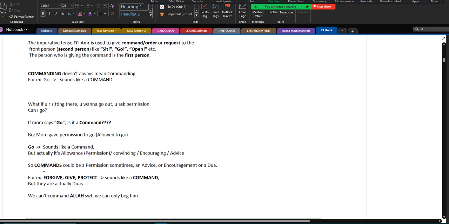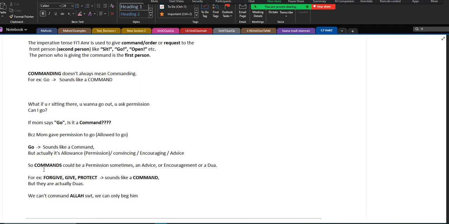Okay, so command always doesn't mean a command like go, do, or run or whatever, but it could be a request, it could be a dua, it could be an allowance. You're giving permission to someone, or it could be convincing or encouraging, or it could be advice too. Okay, so command includes all those things, not just a command.